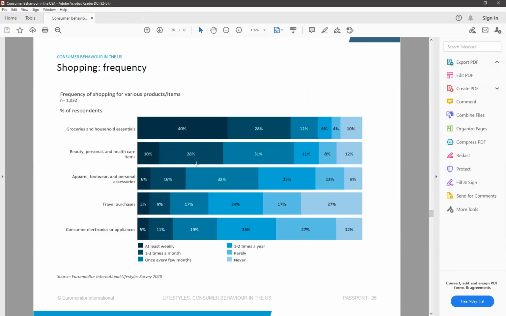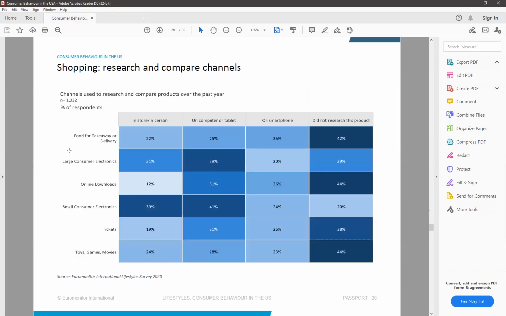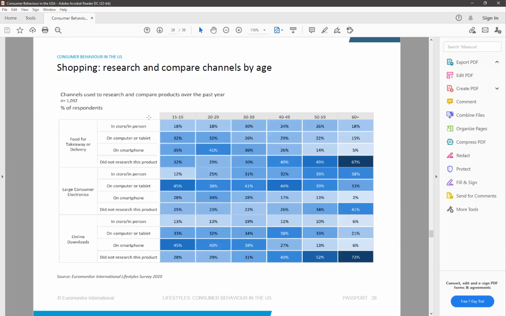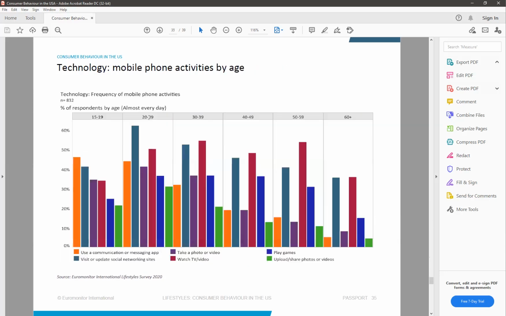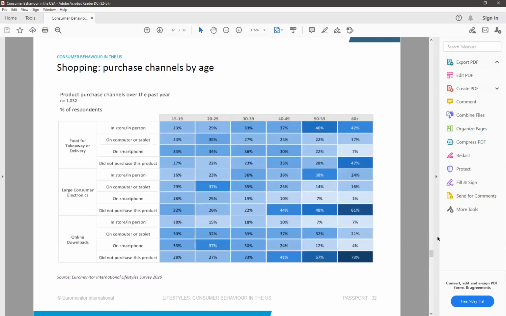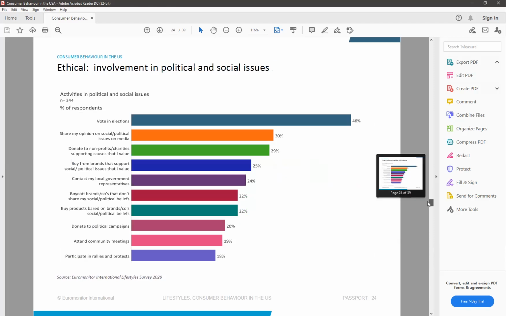The nature of shopping and what kinds you buy and how frequently you do that. Shopping by age, by category, how you compare channels. Here we go. I mean, this is core marketing research, you know. Smartphone versus computer versus old-fashioned in-store, looking around. Age data, etc. It just goes on and on, technology. So not analysis here in terms of like paragraphs and writing, but just wonderful detail.